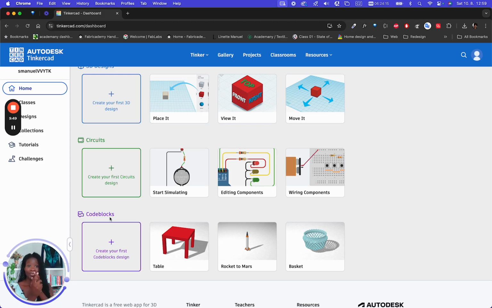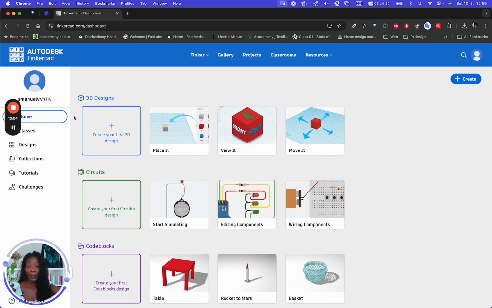We are not going to start there because it's a little bit more complicated, and I always believe that we should start easy. But in the next chapters, I'm going to show you how we can do that. We are mostly going to use the 3D design section.